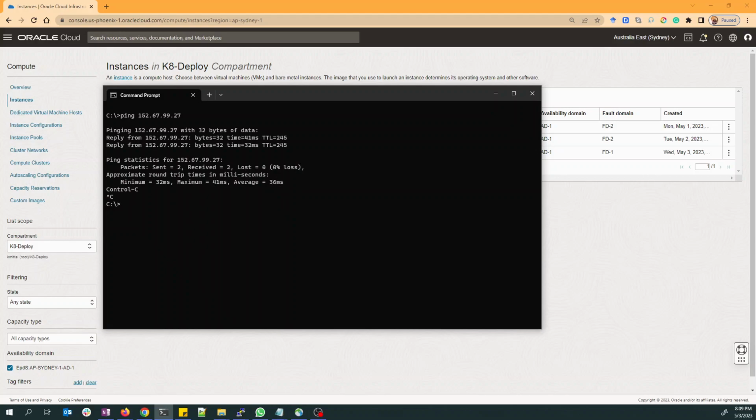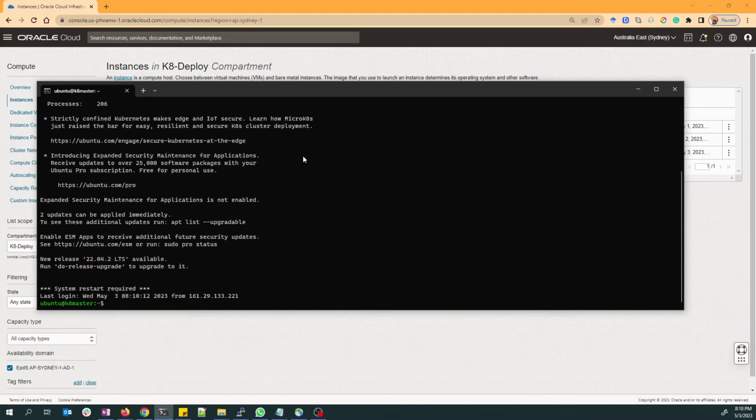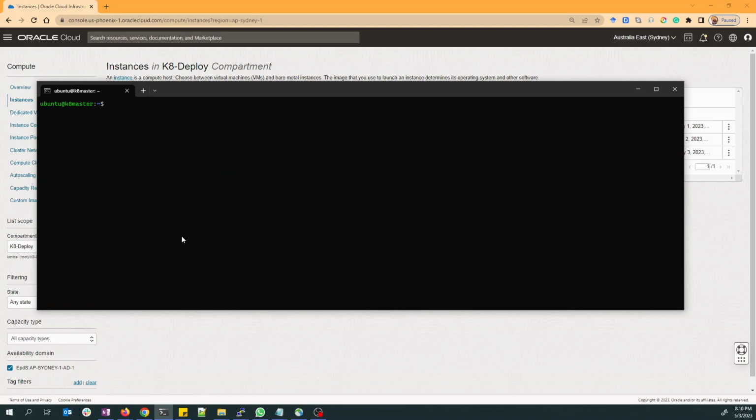Once you do that, you can SSH, which I will do now. You can use your command prompt. So the private key which you downloaded while deploying, use that one. The command is ssh -i, private key, the default username is ubuntu, and the public IP address. Once that is done, you would see that you're connected. And now we'll do the installation.